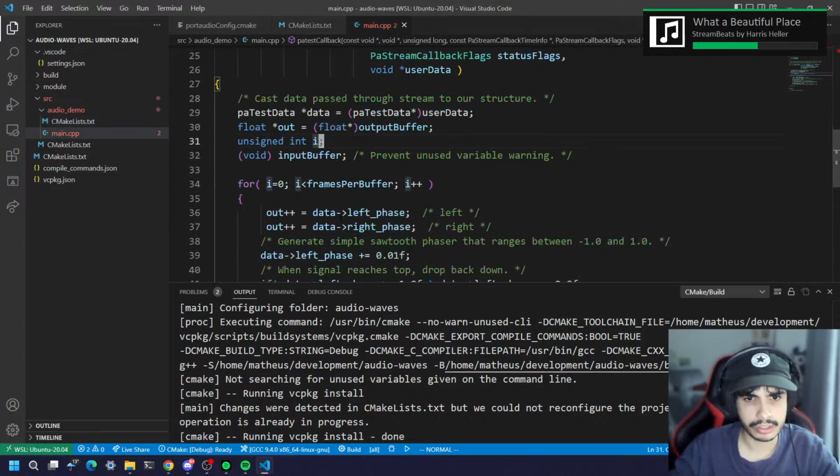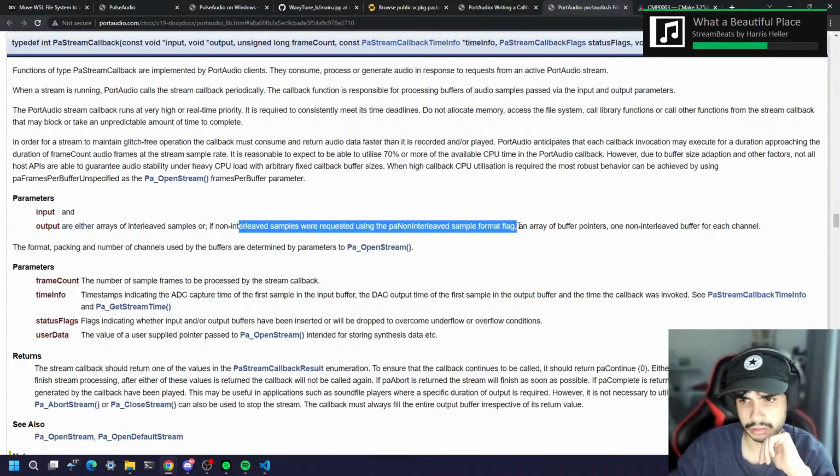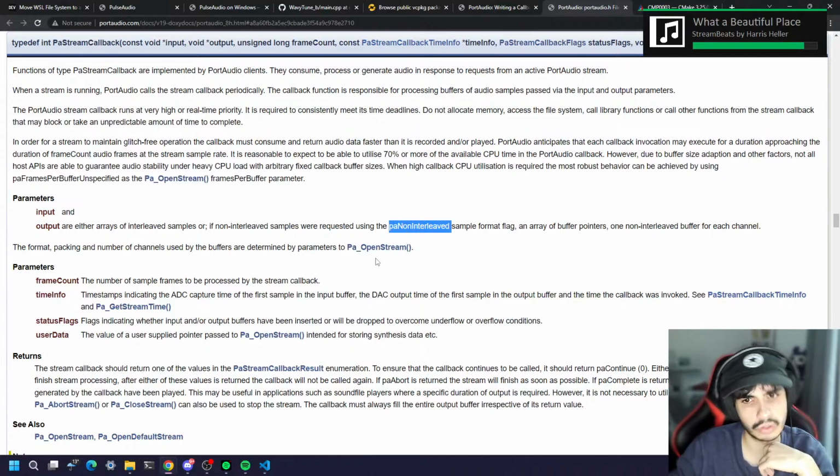Okay, so continuing here. Input and output are the audio data that goes in and out of the device. Interleaved means that you can have the first sample of the left channel and the first sample of the right channel, one after the other, and that will be interleaved. Non-interleaved, I guess, means the entire left channel first, and then the entire other channel after that. So that's what this means here. And you can set an option here to make sure that it's either interleaved or not interleaved.